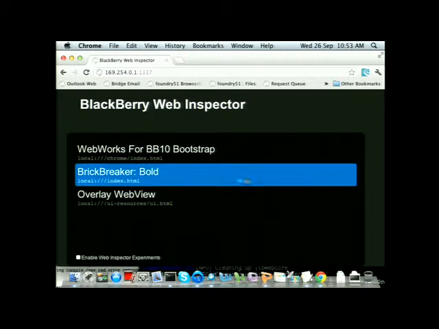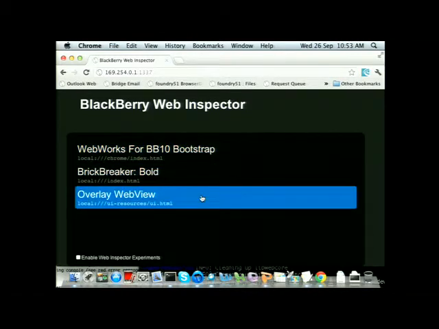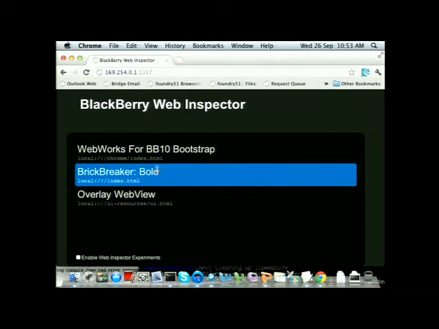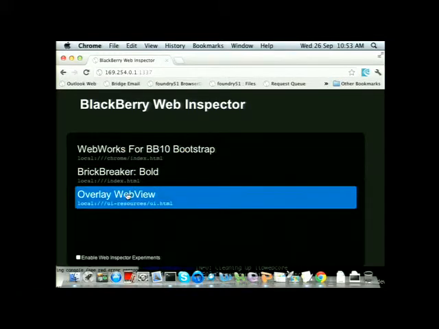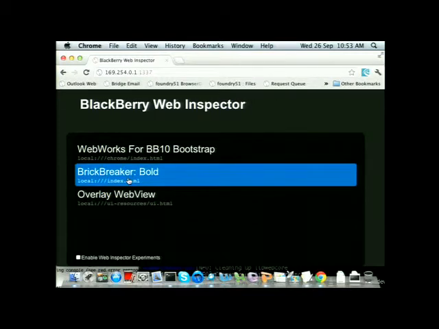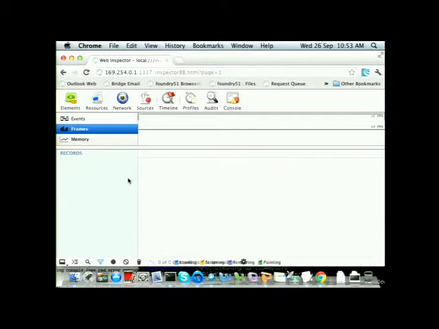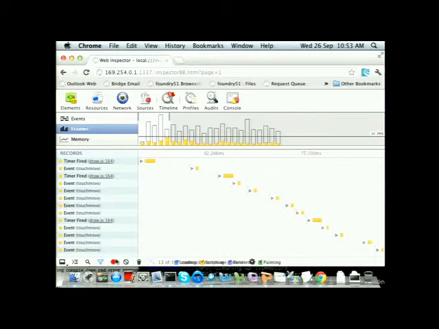And so there are a couple of different web views. There's bootstrapping. There's an overlay for natively skinned controls. But what we're interested in is this one right here. So starting with the timeline, what we're going to do is just record a bit. Sorry, I'm just going to run, record.